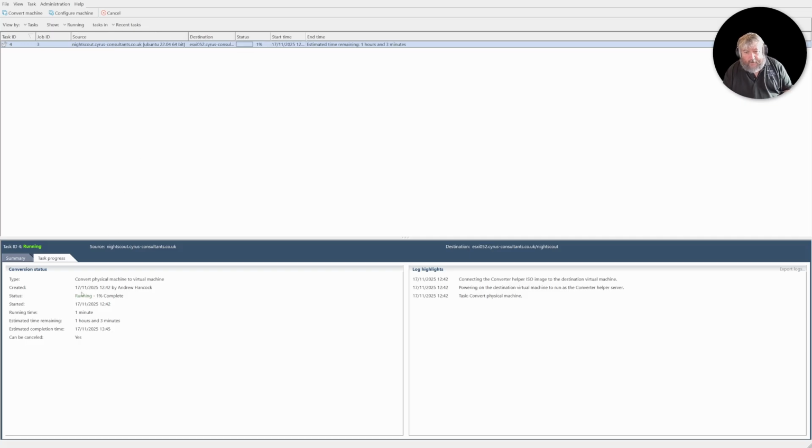Okay, let's just explain what we've got here. So we're converting a physical machine to virtual. It happens to be a virtual machine we're converting, but VMware Converter doesn't really know whether it's a physical machine or a virtual machine. So that's when the job was created. The status is currently running. Started, running time, estimated time completion, can be cancelled, yes. And then over on the log highlights, you can see what's actually happening here.